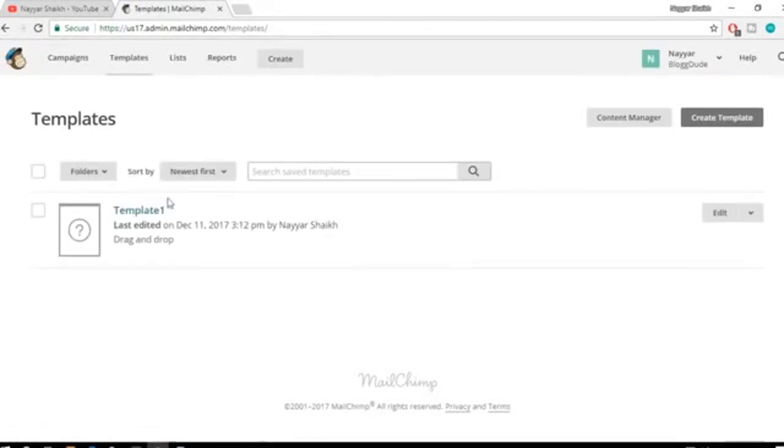Okay, so as I said we have this thing over here, but we won't be using it. We'll create a new template from scratch. So click on this button.